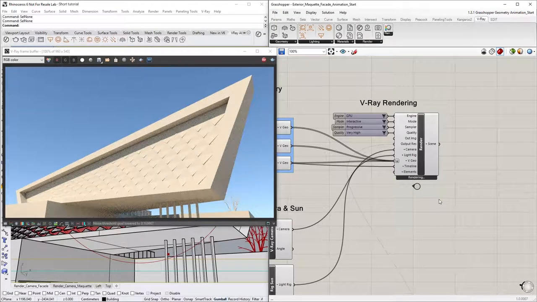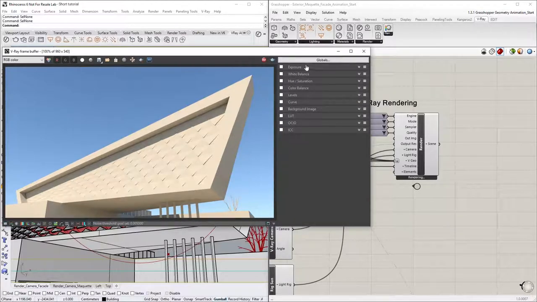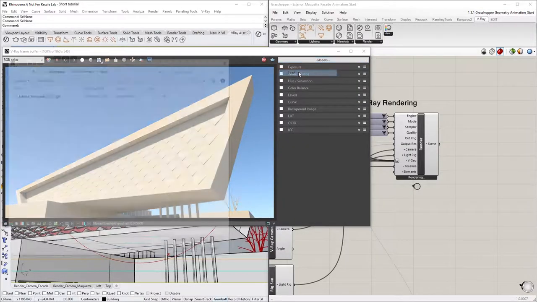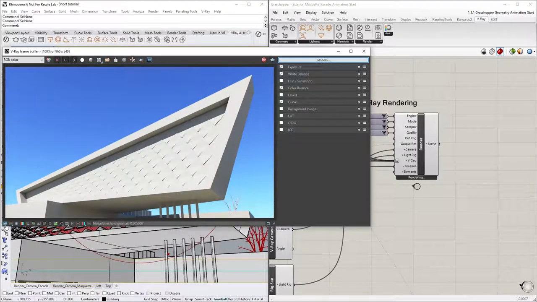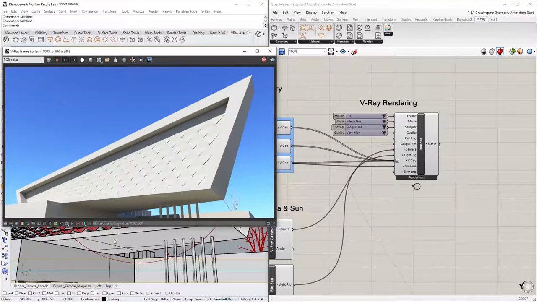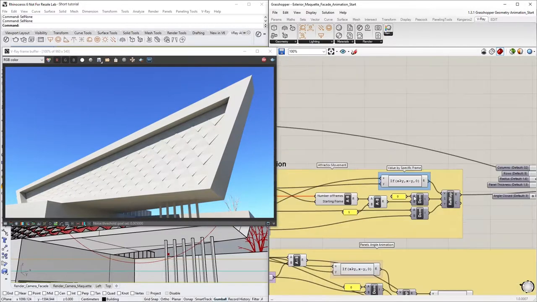As you can see, we've already set up a close-up view of the parametric facade using a V-Ray camera component. The render seems a little bit washed out and yellowish in appearance though, so let's load in a preset file with color corrections to fix that. Okay, now let's hide the corrections panel and move on to working with the timeline component.